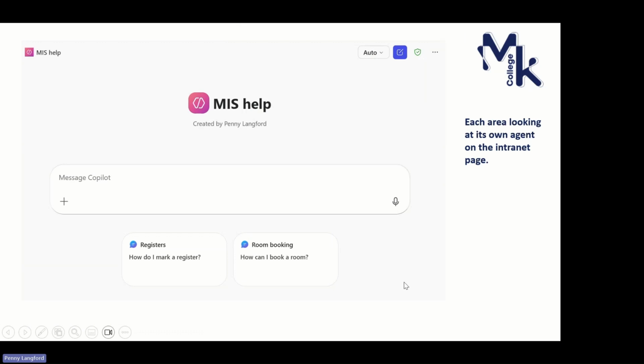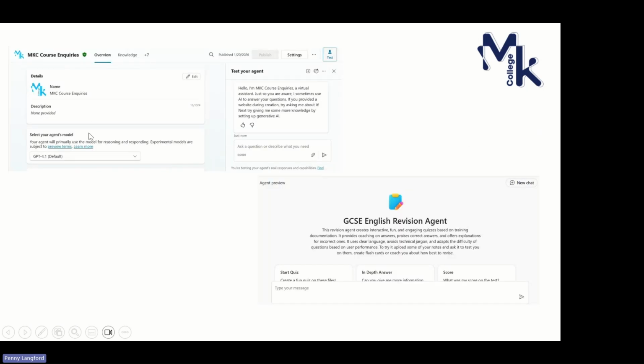Also, we do, as you all do, lots of training and workshops around AI. We do it with all of our business partner support staff. Each area is developing an agent based on their SharePoint intranet sites for help, and that's quite easy to do with these agents. We have done more sophisticated stuff.